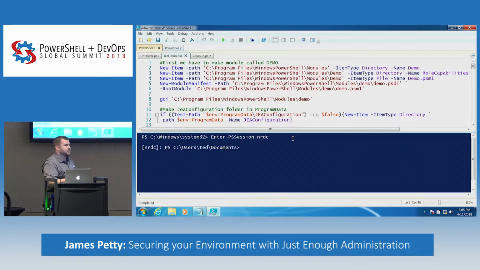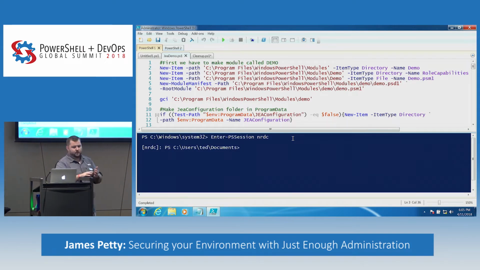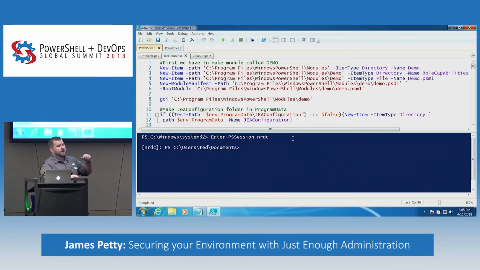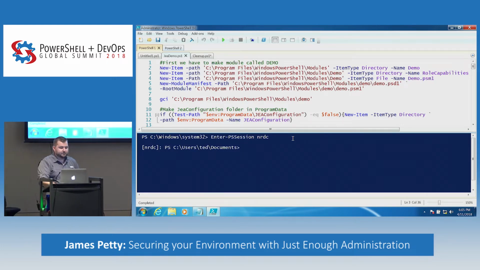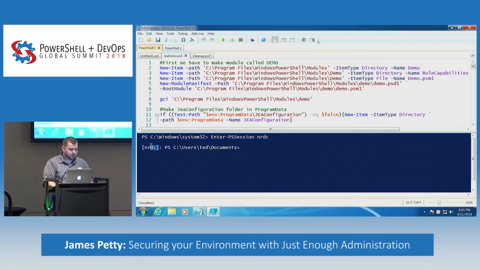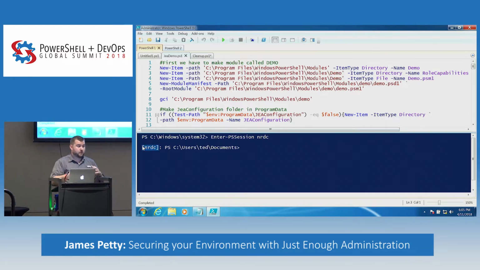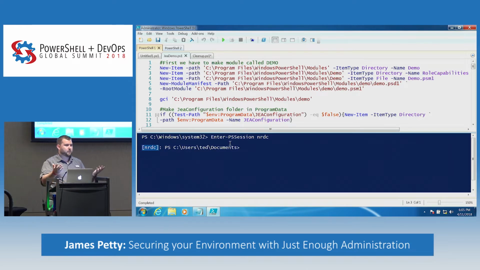Okay, a little bit about the environment. I have a domain controller, I have a member server called NRDC, and then I have my Windows 7 box. All right, now I'm in using PS remoting. NRDC is a 2016 Core, so even if I wanted to, there's no GUI. So why remote into a machine when I can use Enter-PSSession?